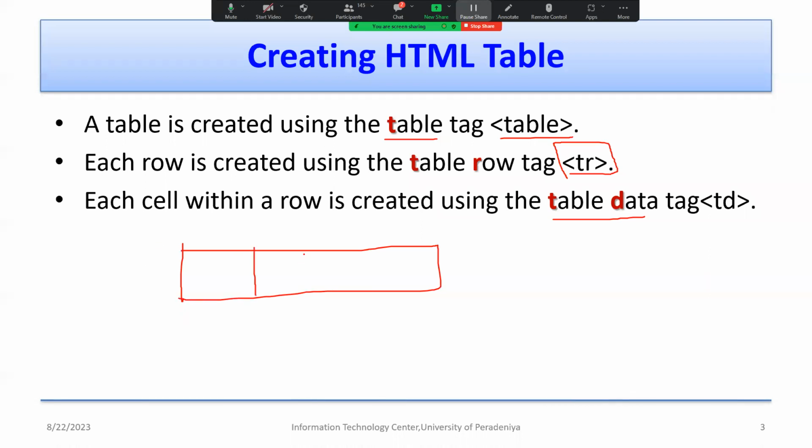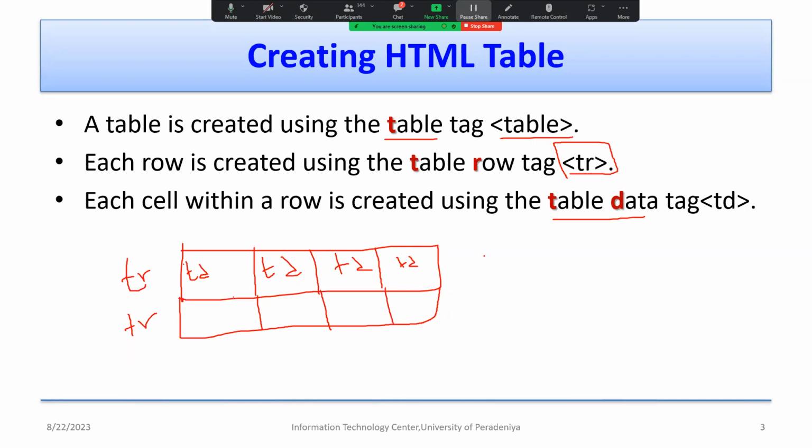So in here we can define table row. So this is called table row. Inside the table, we have a table data. Table data means the table cell. So here we have four table data, right? Similarly, we can define another table row with four table data, which means four columns. Table data means columns.